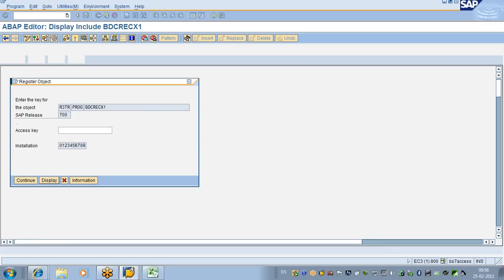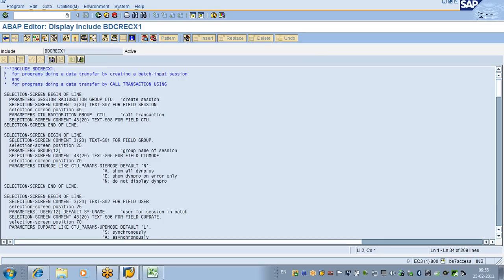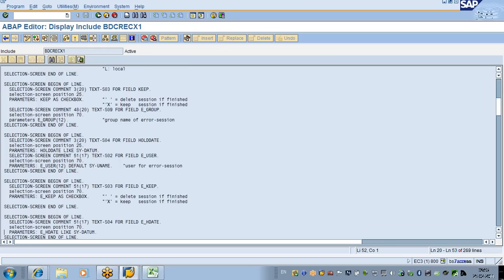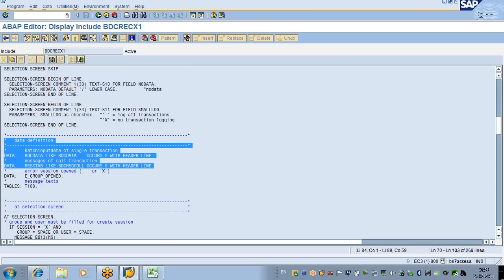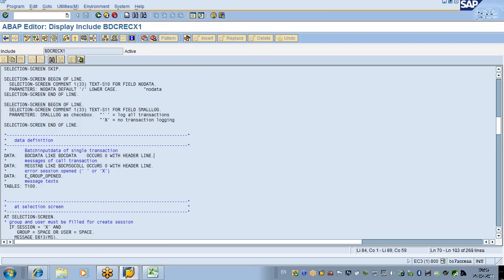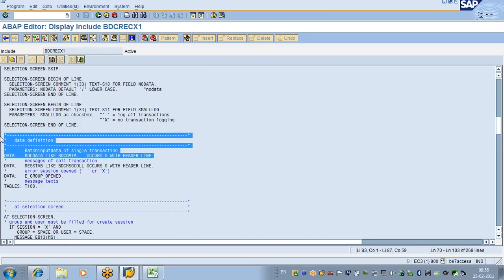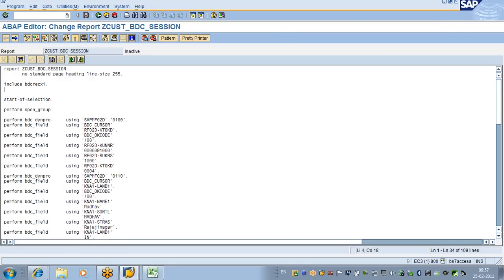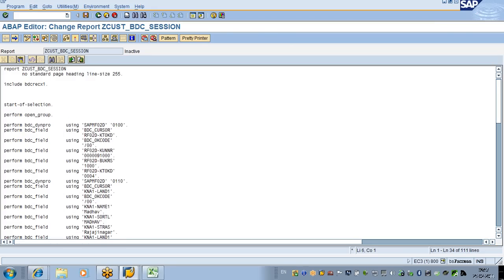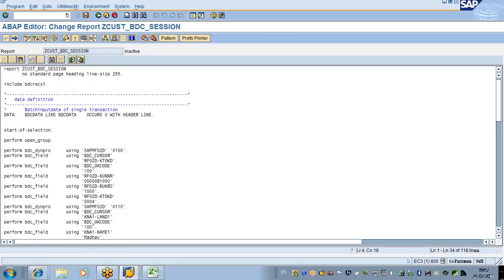And copy the data declaration. Previously, for the call transaction method, we copied these two, the message table and the BDC table, both. But here, for the session method, only the BDC table is enough. No need to copy the message table. So I will copy here and paste it here, the BDC table. Now no need of this include.